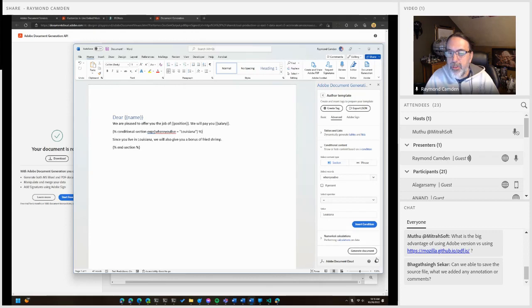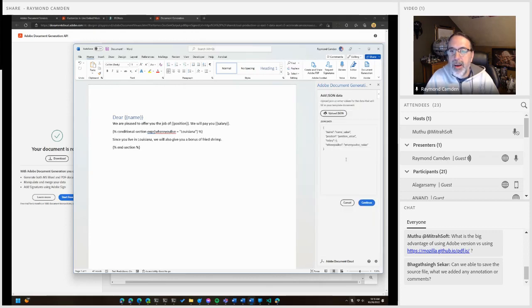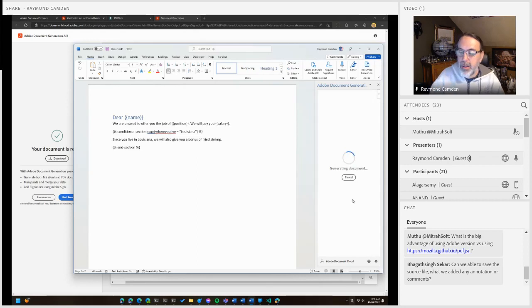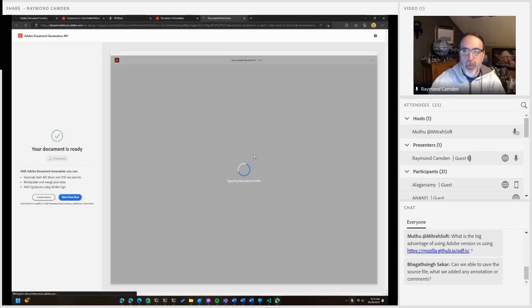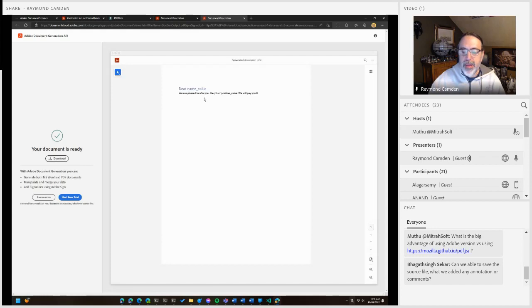And then if I want to test this, I'll hit generate document. I won't worry about name and position and salary. And actually, I'll keep where you live as the default and see what happens. I'll hit continue. And take a sip of water, hit view document, and we will see, there we go. That third paragraph did not show up.